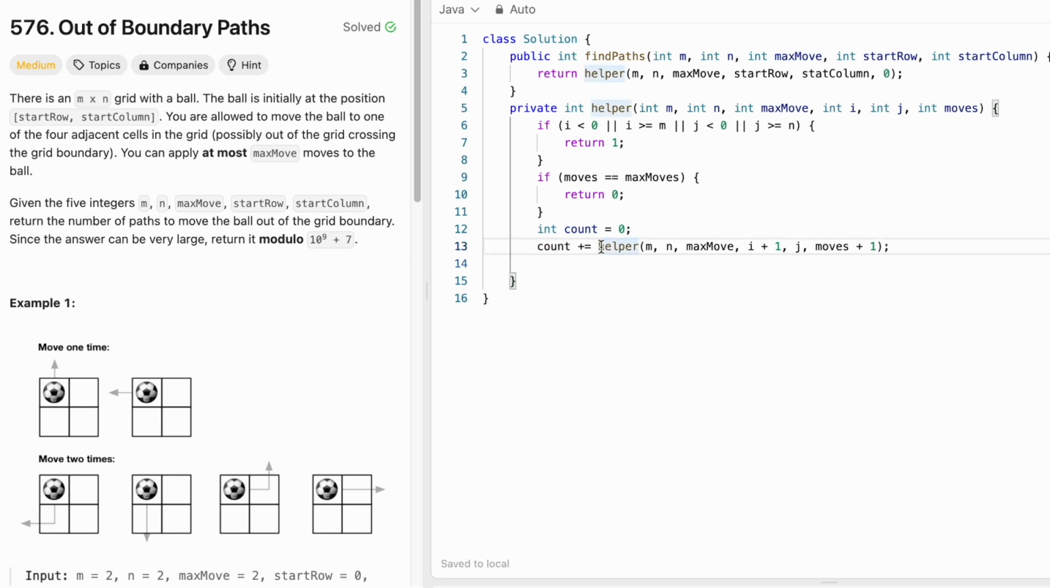So count plus equal to the helper call will be written as count is equal to count plus the helper call, and you can remove the count here, and you can remove the plus sign there. And now to this whole thing we can apply modulus. Now let's repeat the same for the rest of the 3 directions.